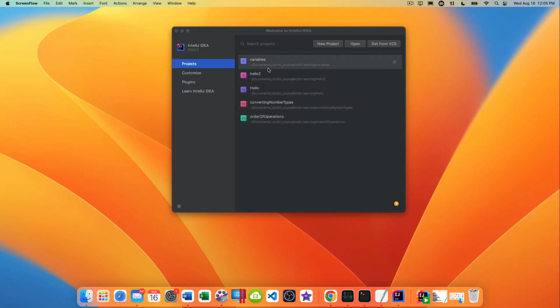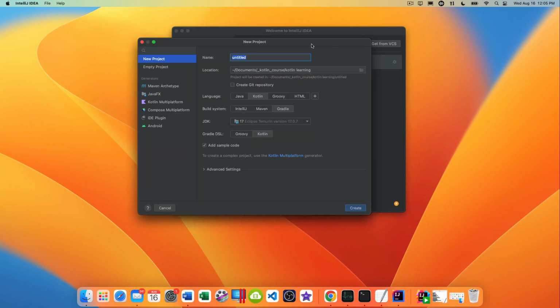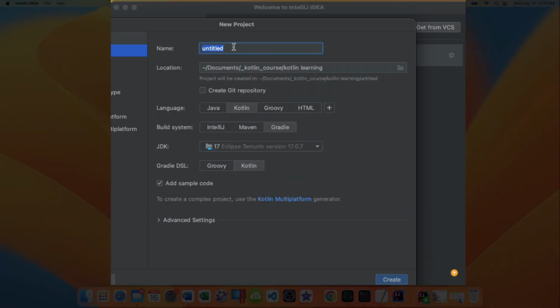Okay, so the first project we're going to work on is this one here called variables, but I'm not going to just show it to you. I'm going to build it with you. And so we're going to start by making a new project. So you can see that I'm going to call this thing variables. And since I already have something called variables, I'm going to name this one variables2. We're going to choose the Kotlin language. We're going to use the Gradle manager.